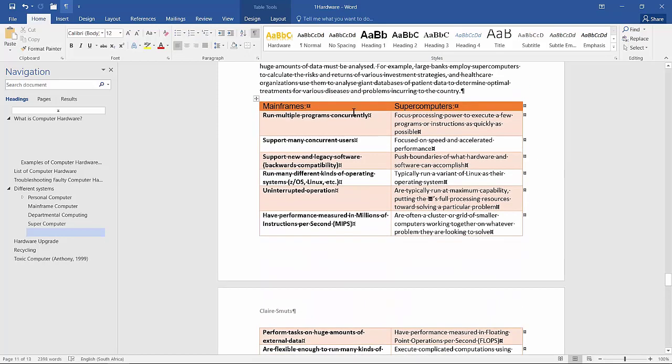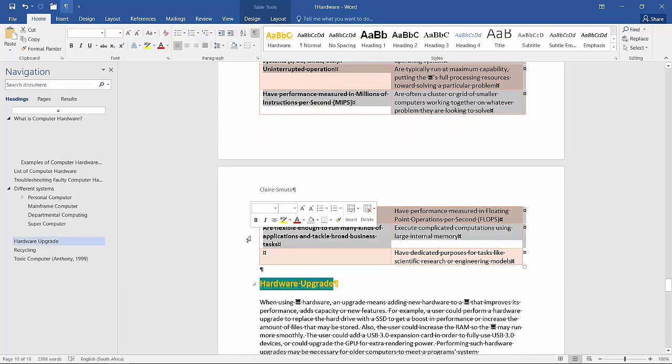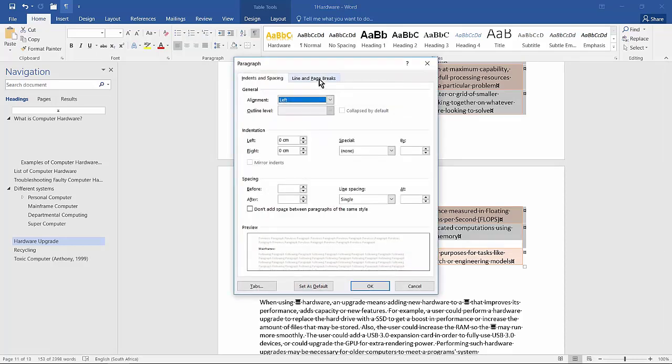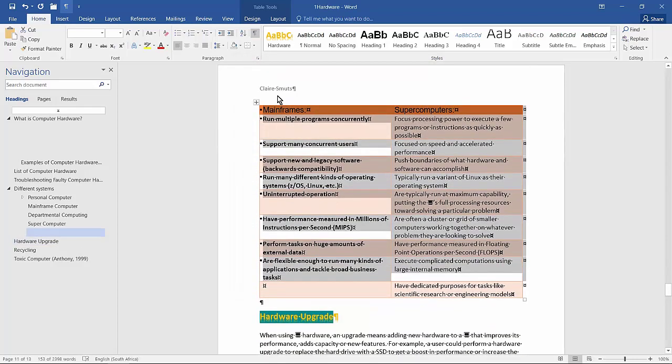So what I'm going to do is I select all of these rows except the last one, and I'm going to change a paragraph setting. So I go to the Home tab, on the paragraph group I open the dialog launcher, and on the Line and Page Breaks tab I choose Keep with Next. Now what this does is it keeps all of these paragraphs I've selected with the next paragraphs, and that's why it's now locked together.